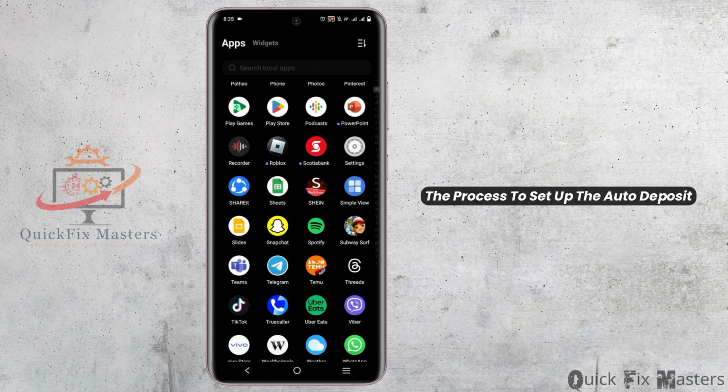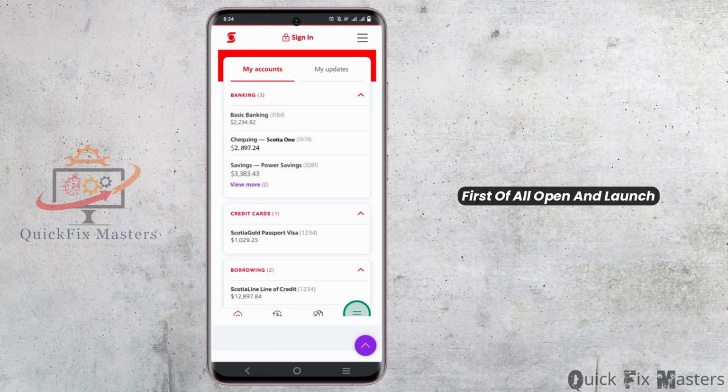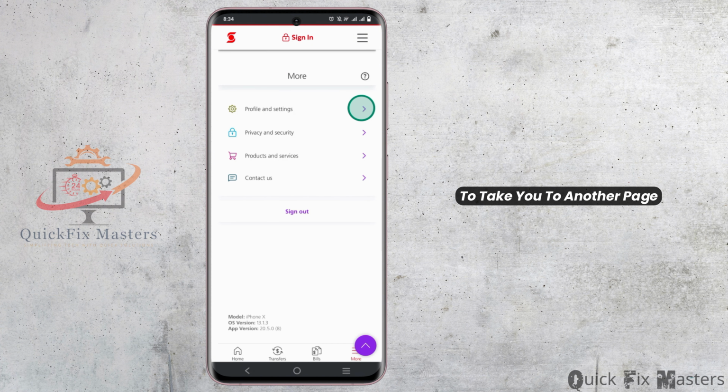The process to set up the Autodeposit on Scotiabank is simple. First of all, open and launch your application and log in. Once you log in using your credentials, you will see this page from where you have to select the three horizontal lines on the bottom right corner, which is a menu icon. Tapping on it should take you to another page.